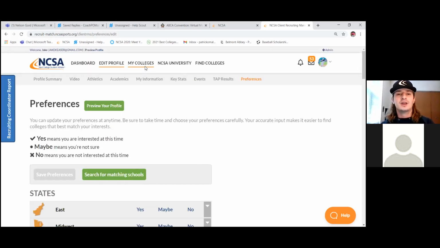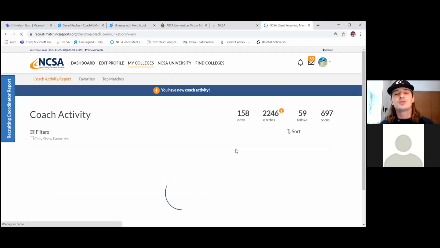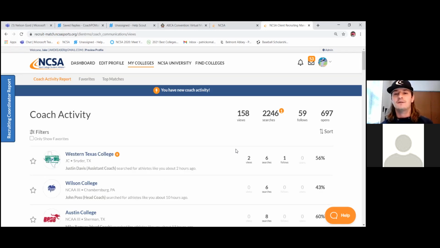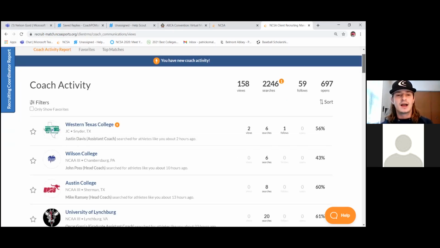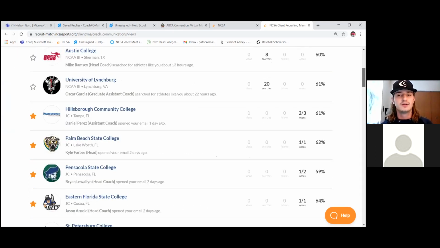Once our preferences are set, we're going to go up to My Colleges up top in the white. And that's where you'll see all the coach activity. So if you're a student athlete or a travel ball coach or a college coach in here, you'll notice the views from you guys, the searches when you're looking for players like Jake in this instance here, follows, email opens. Like I mentioned earlier, Jake's done a great job connecting with college coaches, as you'll see here.